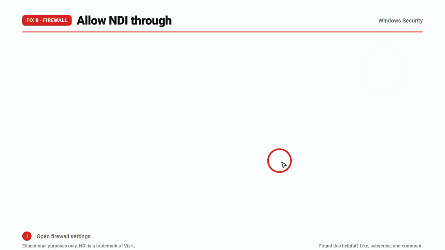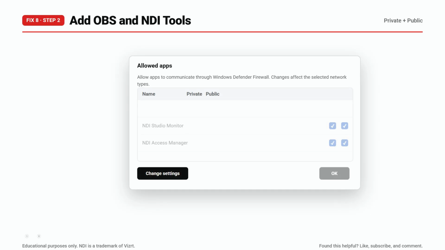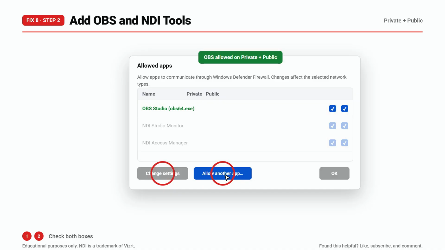If sources still don't appear, add port rules. 5353 UDP for discovery, 5960 TCP and UDP, and 5961 and up for the streams.